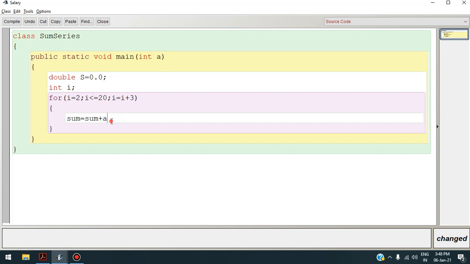This is the a that the user will enter, divided by I. Divided by I, because the value of I will be 2 the first time, and 2 is less than 20, so here it will be 0 plus a, whatever value the user will enter, divided by 2.